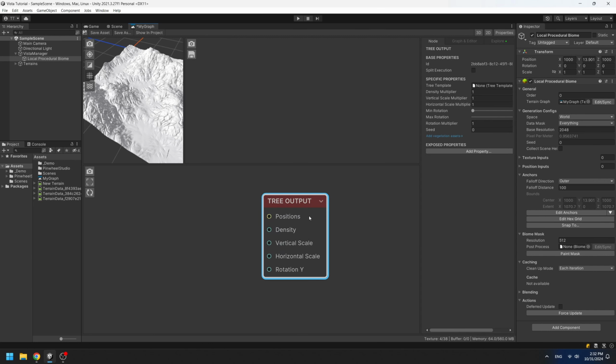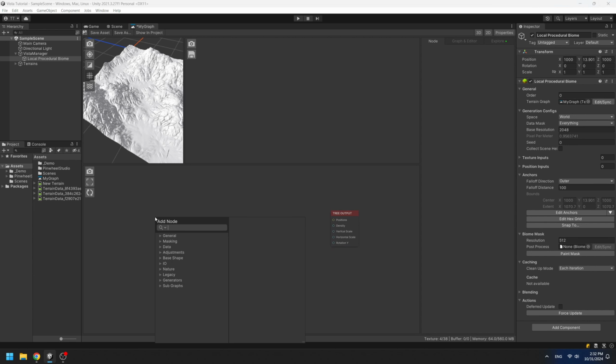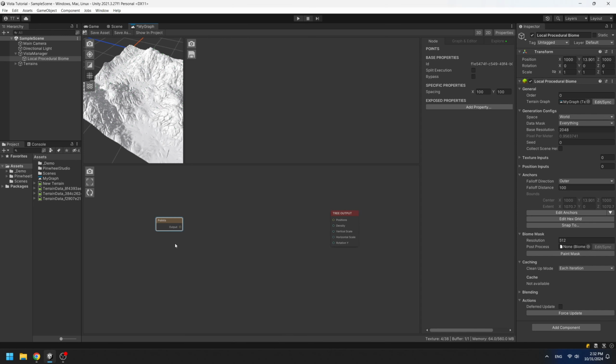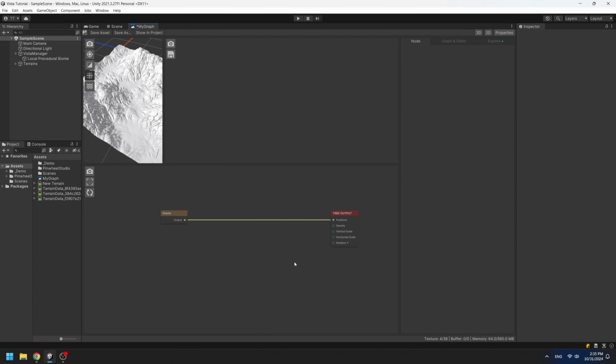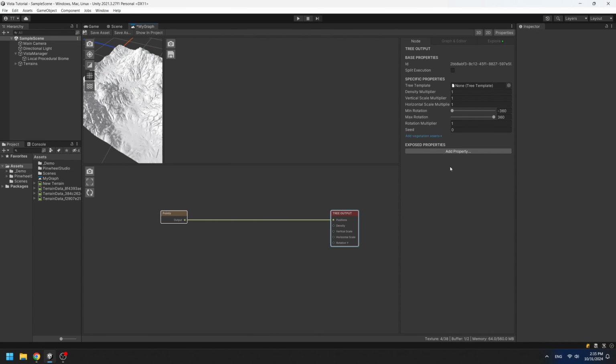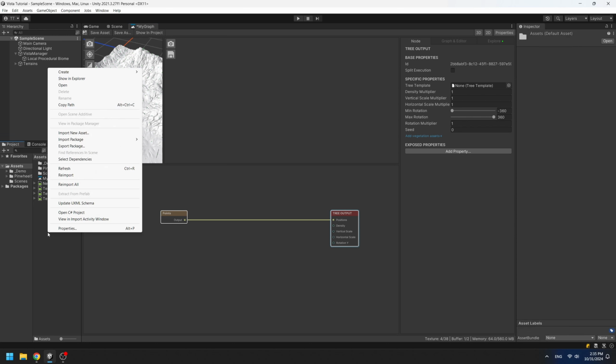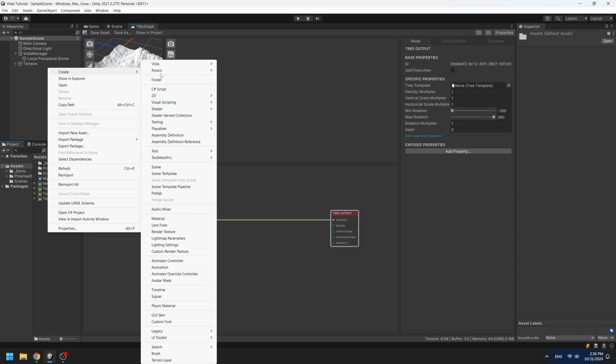The tree output node requires a collection of points for the trees' position, which is the yellow slot here. We will use a points node to generate some and plug it directly to the tree output node. Next, you have to assign a tree template asset to your tree output node. To create one, right-click on the project window, then select Create/Vista/Tree Template.